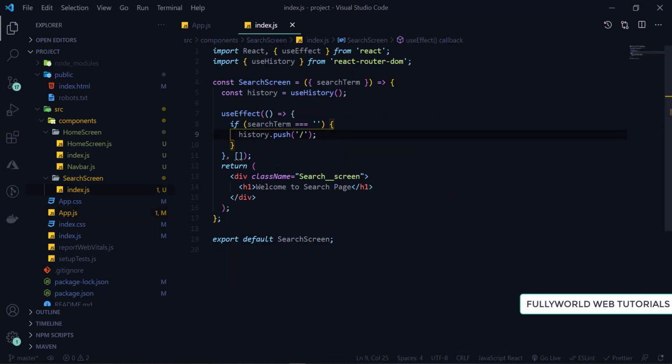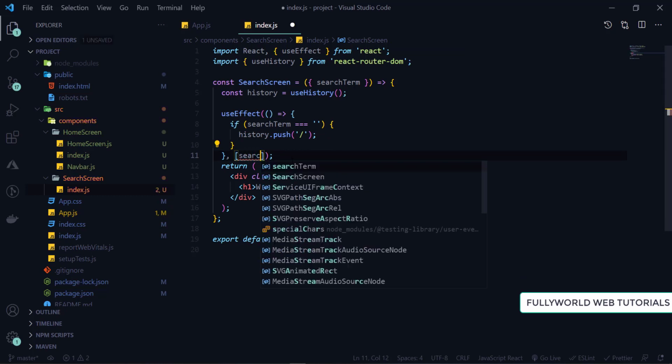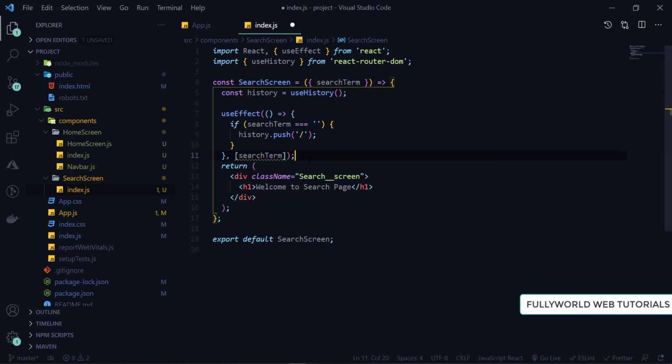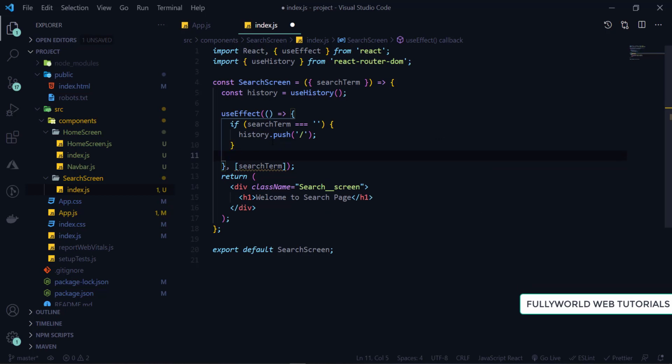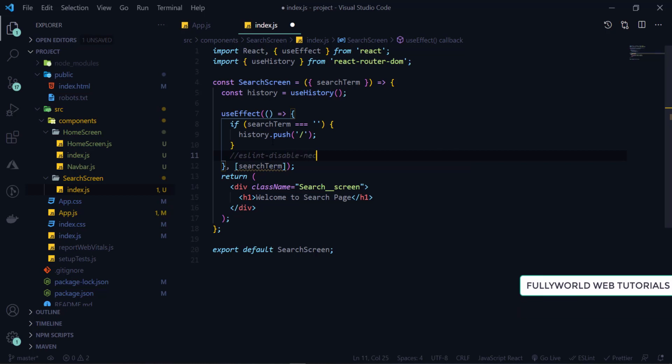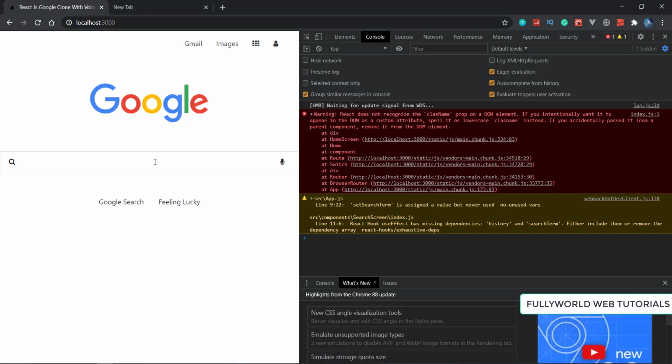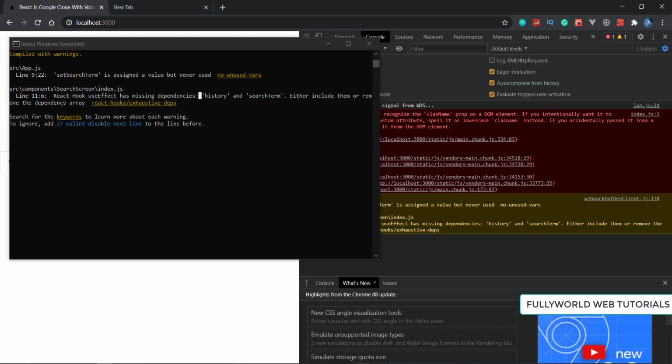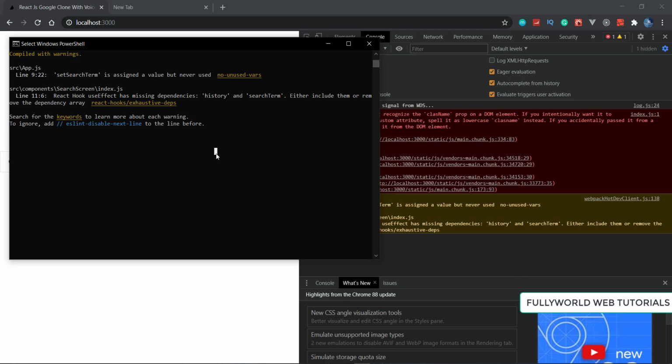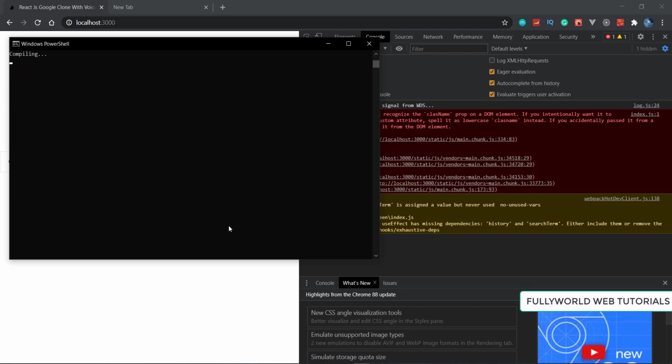So here this is the dependency array. Here I'm just going to write search term, or we can disable this. So ESLint disable next line. So we are going to disable the next line, so we cannot get any error. This is not an error, or you can say that this is a warning here. So this is just the last step.